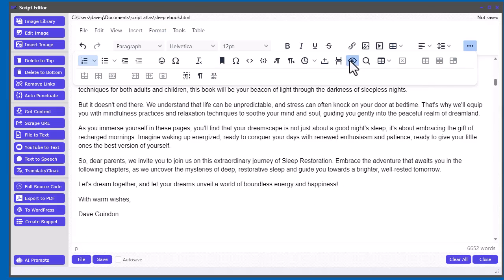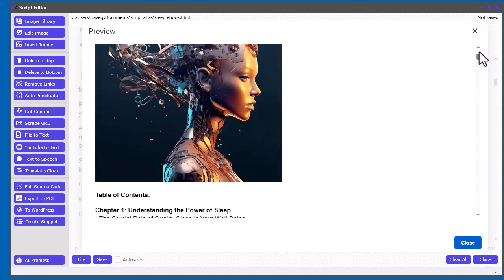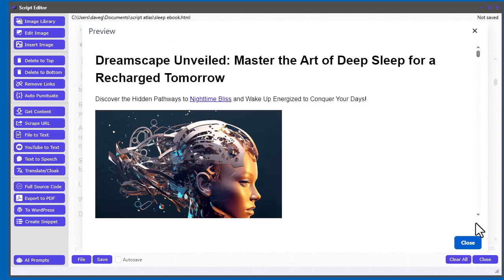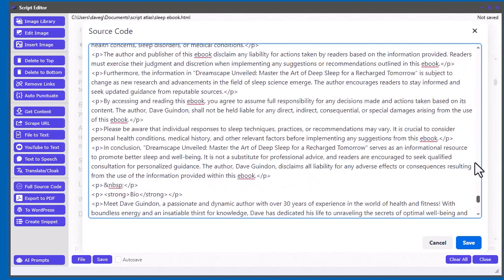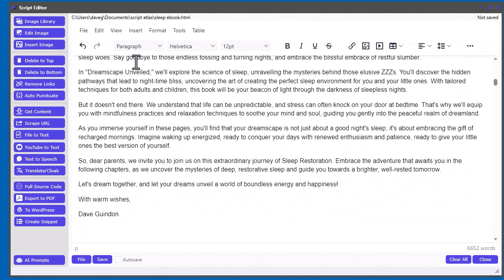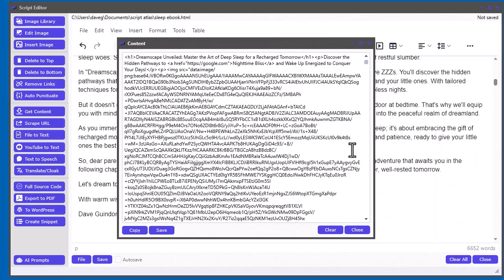But this is a preview option. It shows you what it will look like. Now, some important things here to know. You can get the source code, because this is an HTML editor. If you need the source code for some reason, you can click here and see the source code. Another way is I've also provided it right here, full source code, and it brings up a little window.